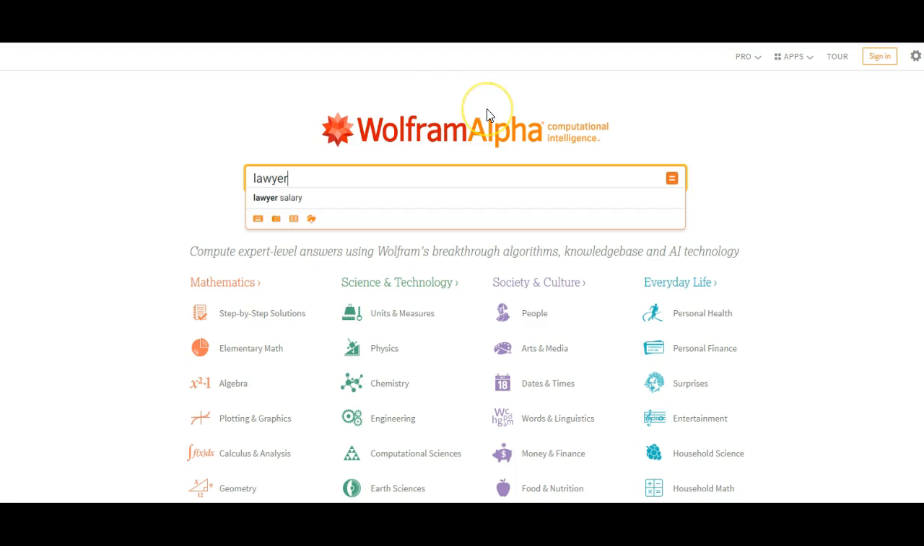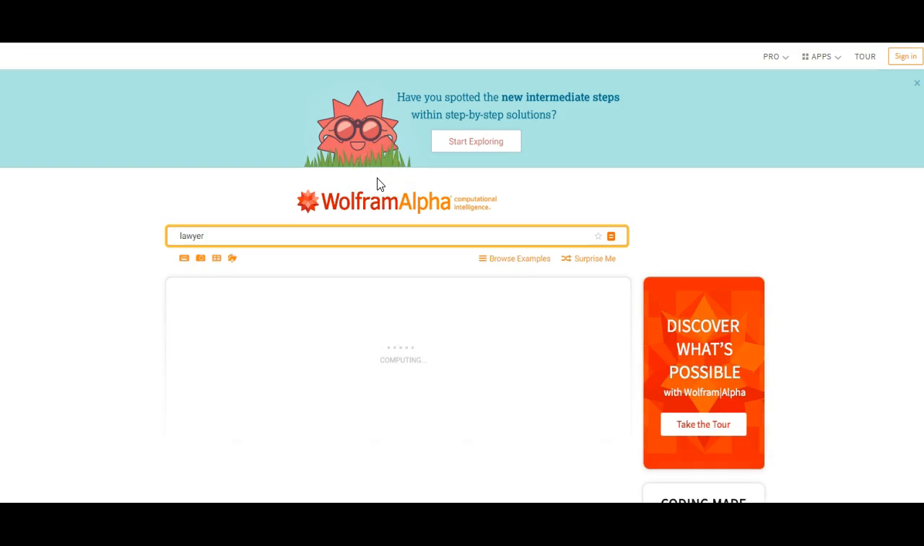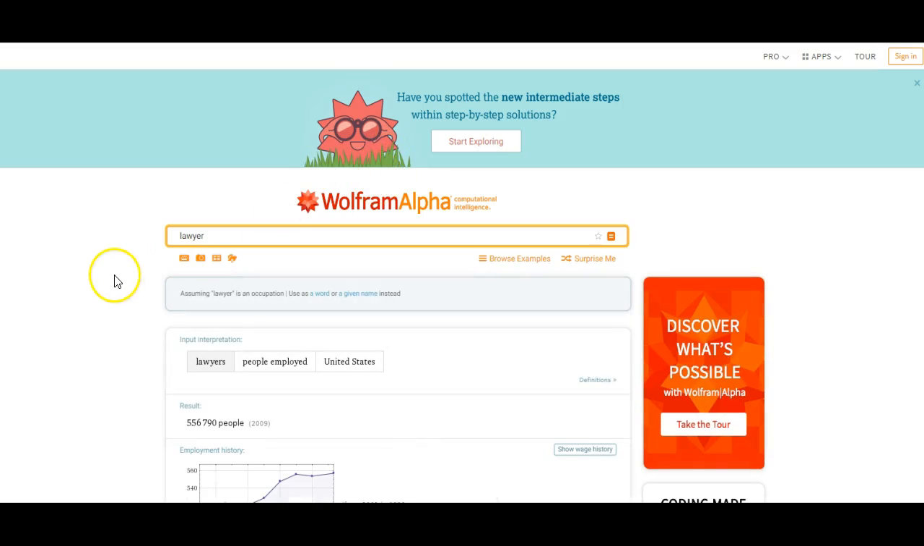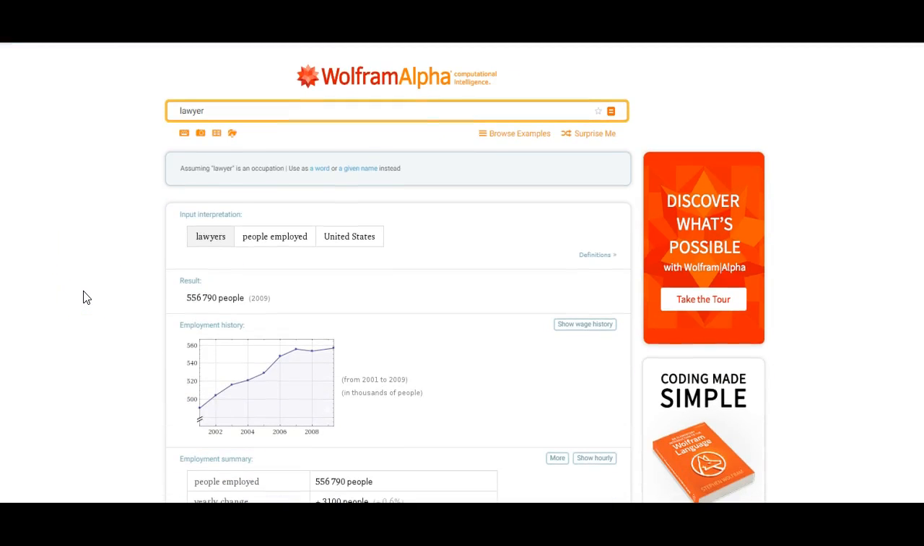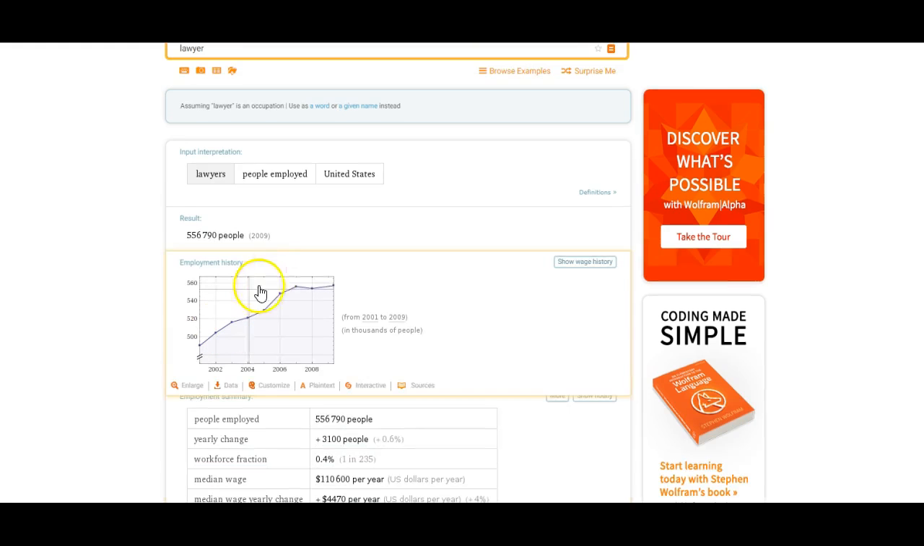There's even one called a computational search engine, which will basically give you statistics on whatever you type in. And again, this is called Wolfram Alpha. I'm saying that correctly. So I just typed in lawyers, and so you can get statistical information about people employed as lawyers or in the law.